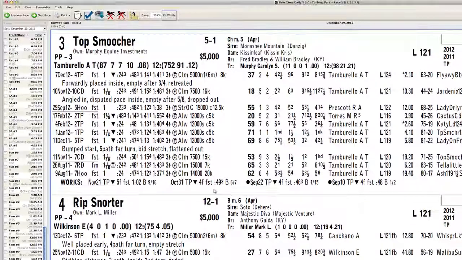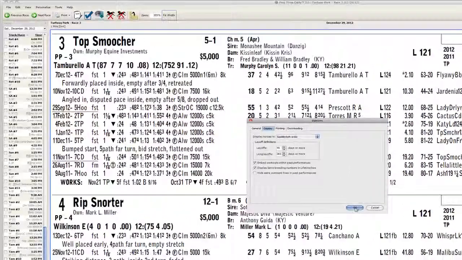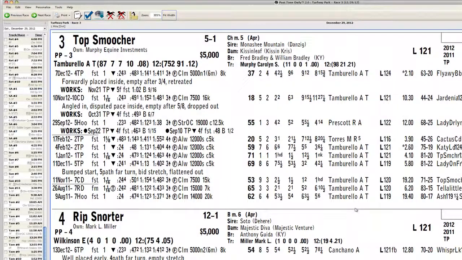Let me show you something that I think is very helpful and something you can't do with a printed past performance. If you go to Tools and Options, back where we were when we changed the dates of the layoffs, back there to Display, you see this little checkbox, Embed Workouts within the past performance. Now watch what happens with this Top Smoocher. See those 3 or 4 workouts that are at the bottom? If we click Embed Workouts within past performances and then OK, now see it distributes those workouts within the past performance.